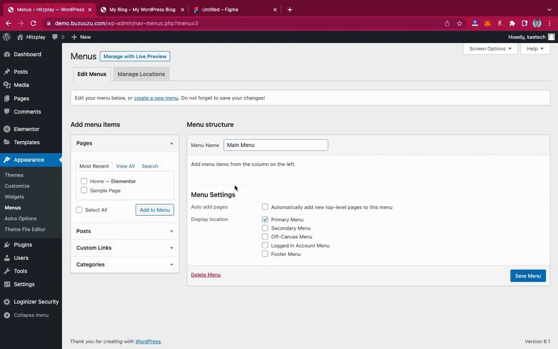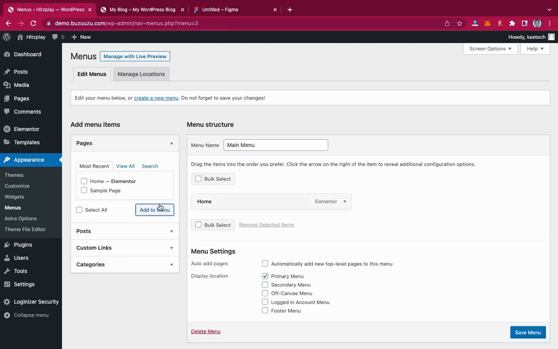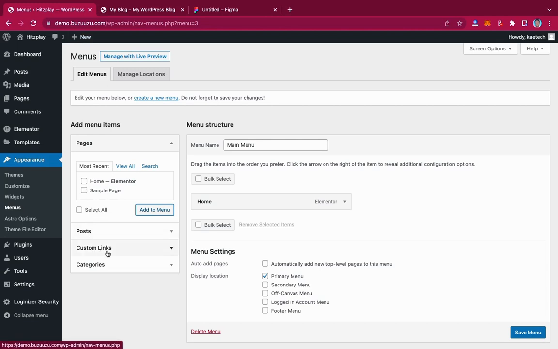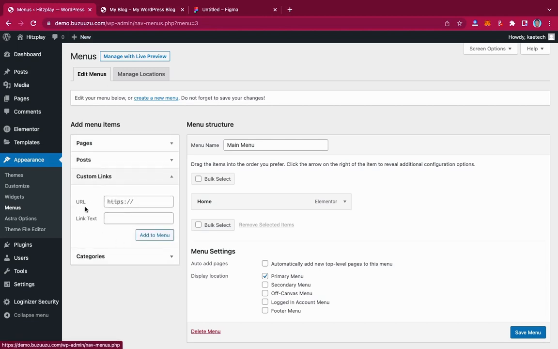Our menu is created, so we're going to bring our home page there. And then of course, if you look at the menu on top of here, we have the about, the services, the contact. Okay, so I'm going to create all those as custom links. So I'm going to give it a custom link, and then we're going to have about.